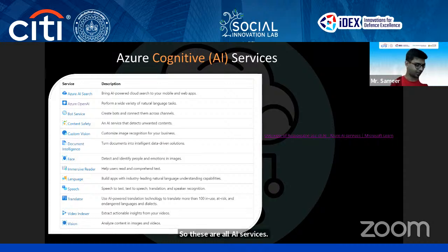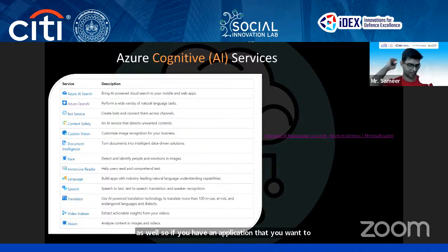So if you have an application where, let's say, you want to use facial recognition, or let's take translator. You're building an app that will take text in one language and then output the translation in the other language. So you don't really need to do the whole OpenAI LLM integration. You only need to integrate with translator. There is a separate service for that.